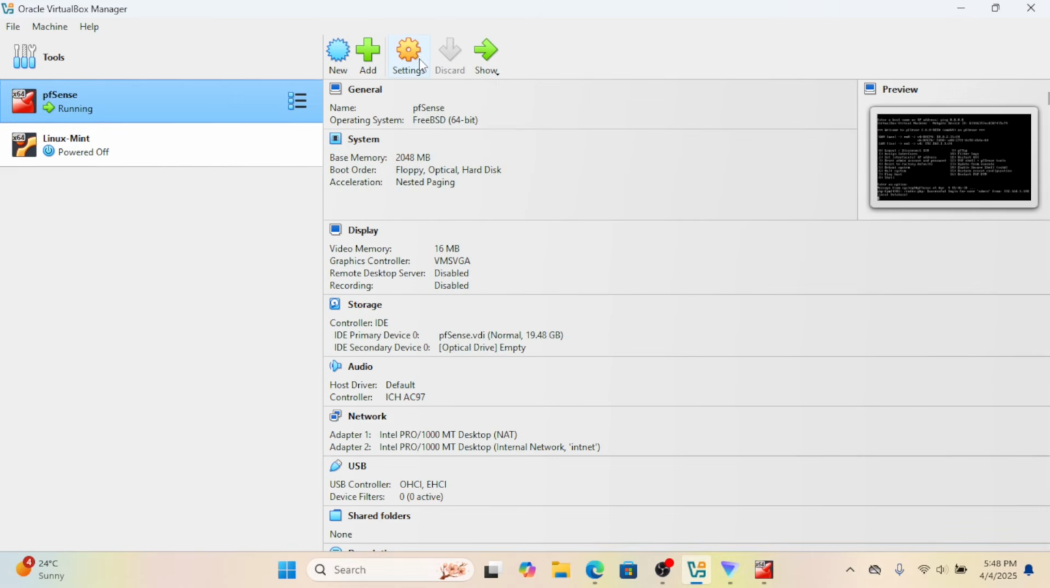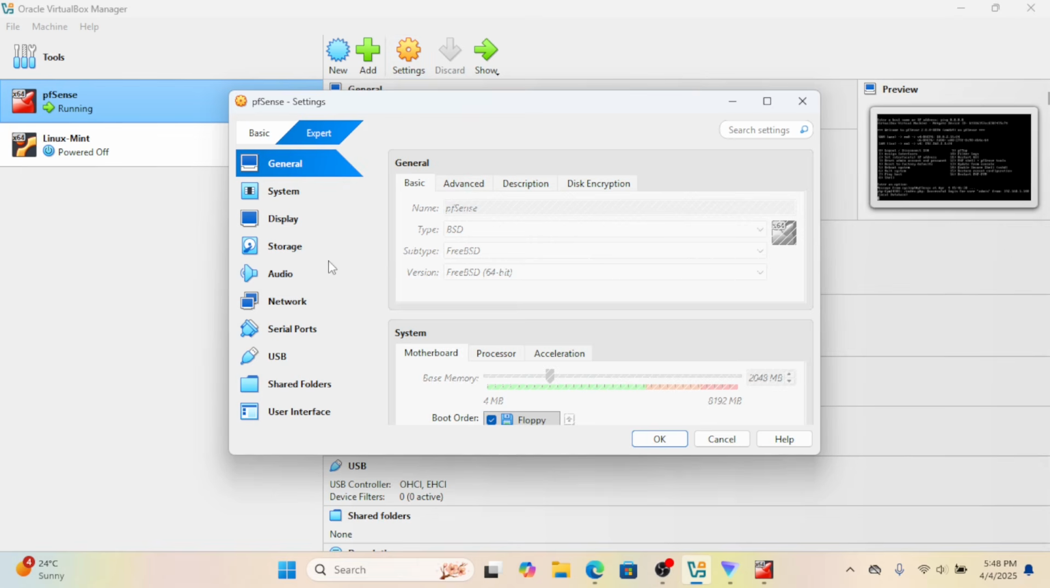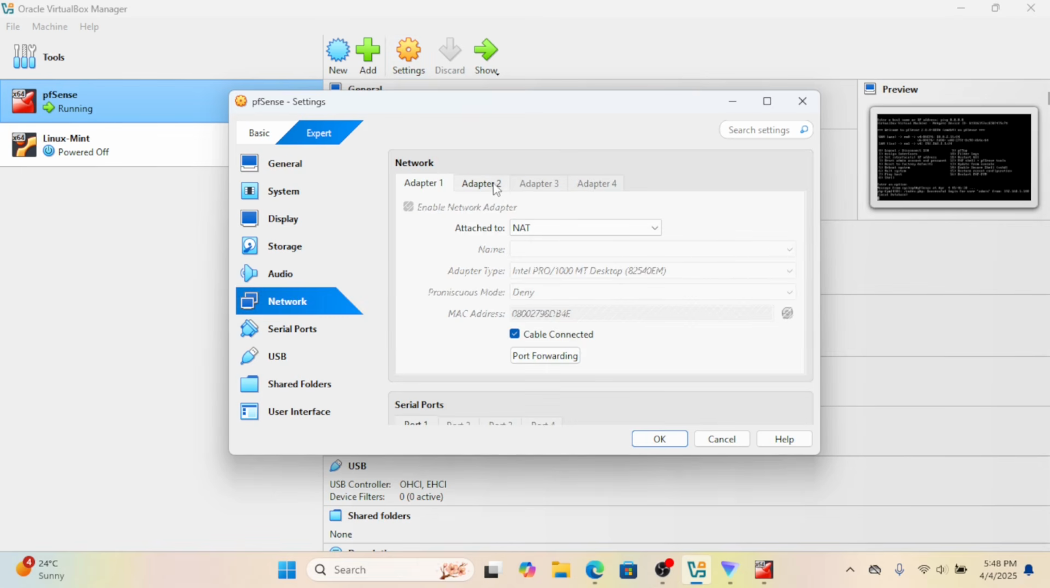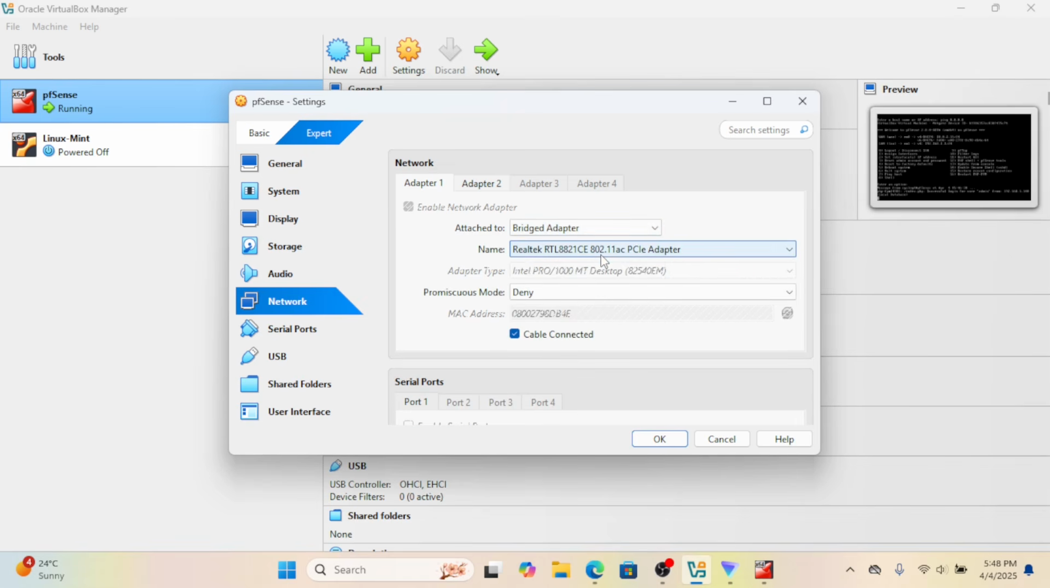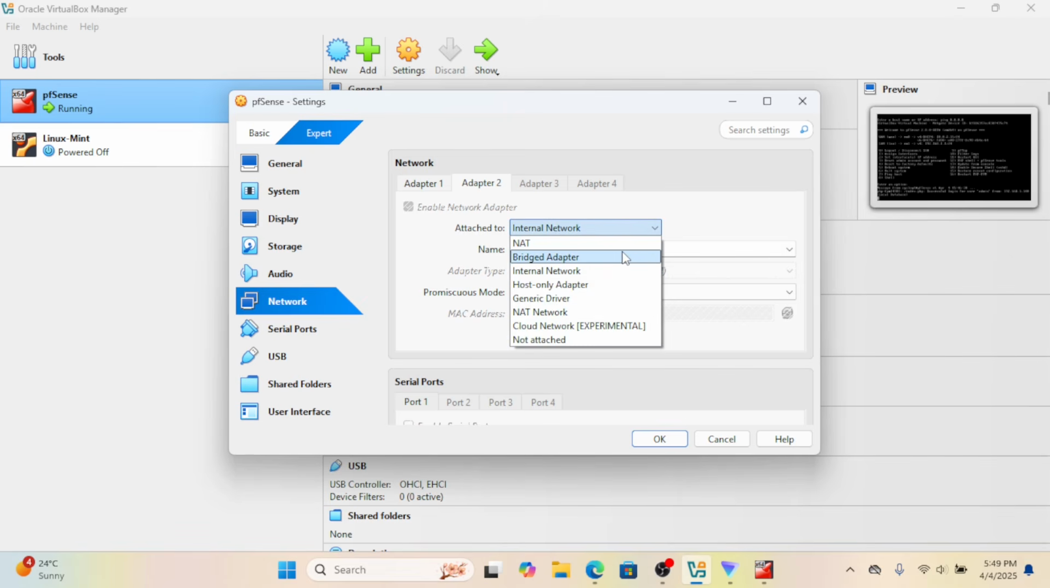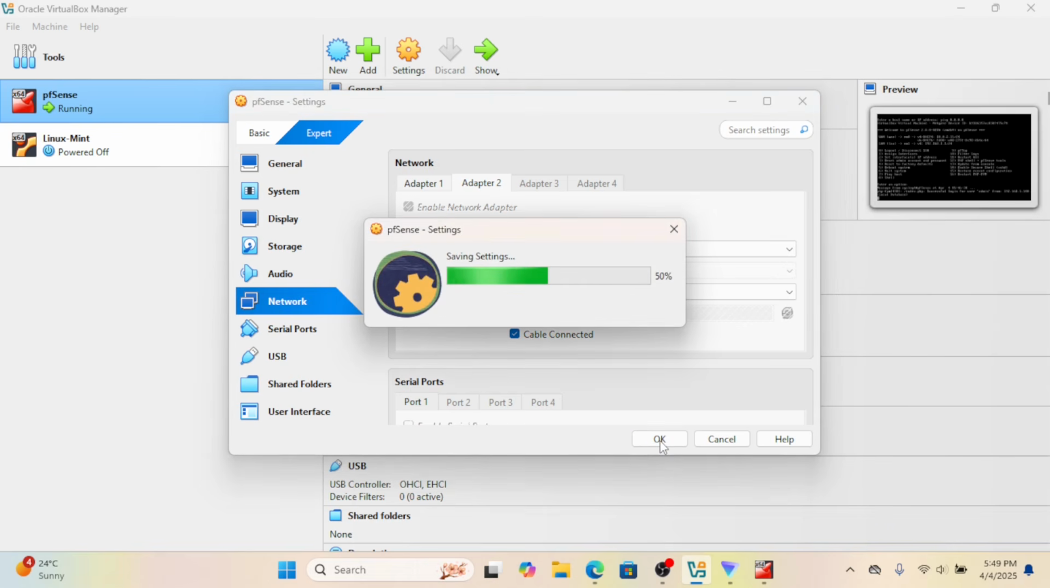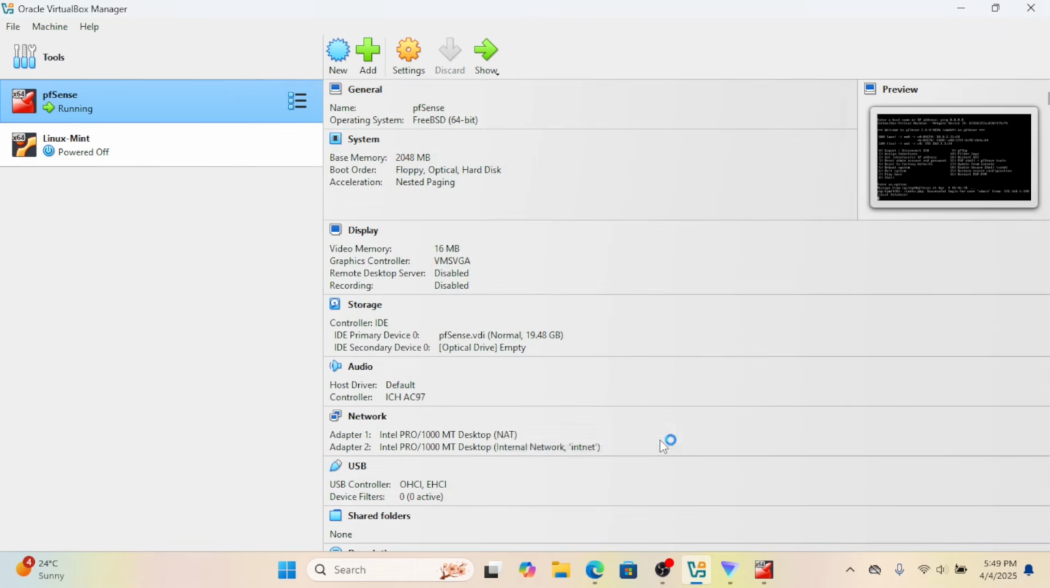If you want the pfSense to act like a physical machine on the network, set the adapter to bridged so it picks up an IP address just like other devices on your network. If you want your host machine to communicate with the pfSense VM, set the adapter to host only. Then reboot the VM.